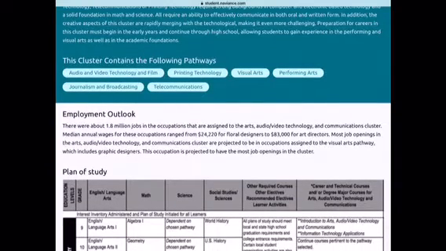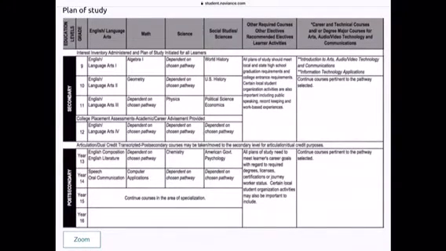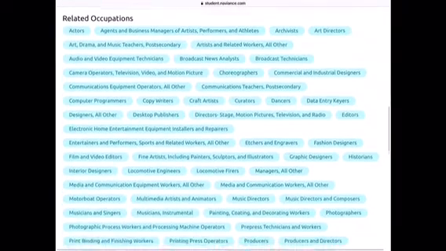It shows you the different pathways within that cluster, and then it shows you the outlook. You need to read the outlook to see your earning potential and growth potential for that career. Next, you have your plan of study. So it shows secondary and post-secondary. Secondary is what you're going to be doing in high school. Post-secondary is what you do in college. And this just kind of gives you an overview of the kind of classes you need to take if you want to pursue that career.